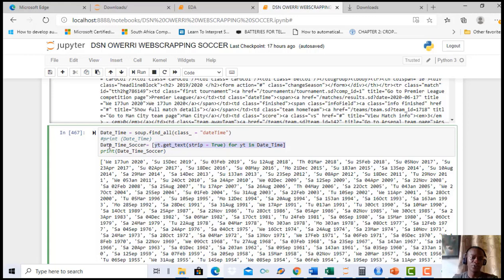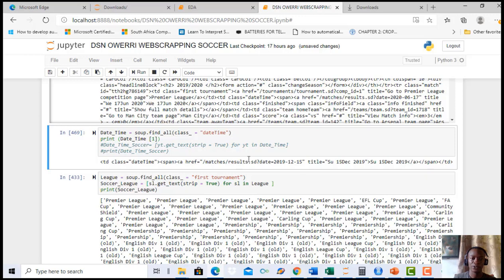But before that, I want us to explore this a little bit. Instead of just printing the datetime, I'm going to print the second element, because 0 is the first element and 1 is the second element. So this is the second element of the datetime. If I want to get only this text here, what I'll simply do is write dot text and run it. So yeah, this is just the stuff here.